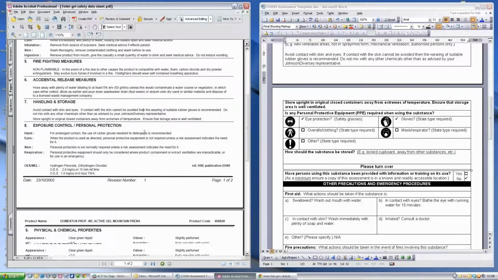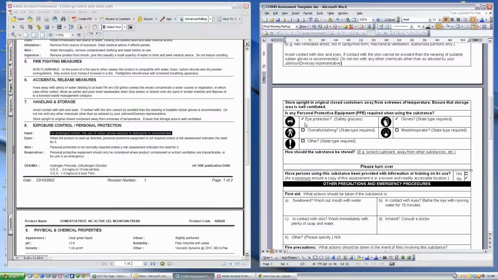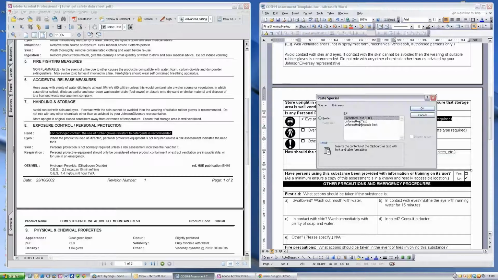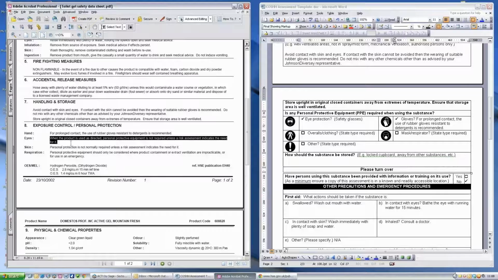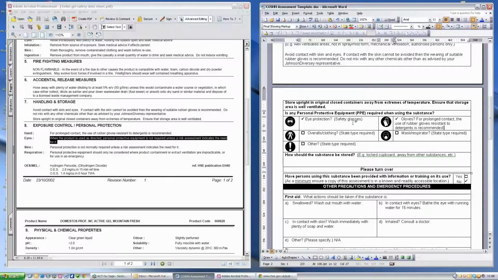We'll look at personal protection. So again, in the datasheet, it'll tell us what's required. So if we look at hands, we can paste that information in there. For gloves, eye protection, again we're just copying that information in there.